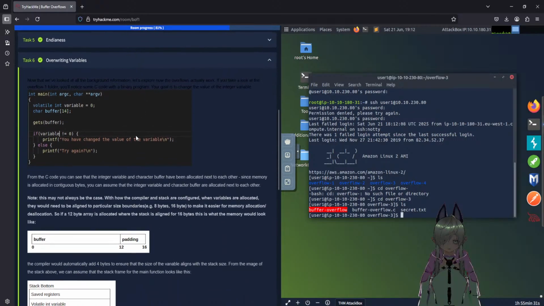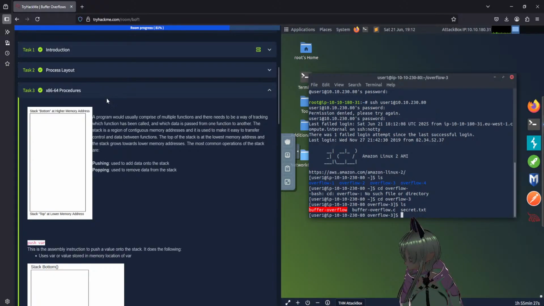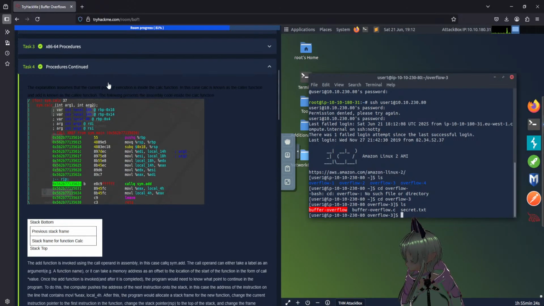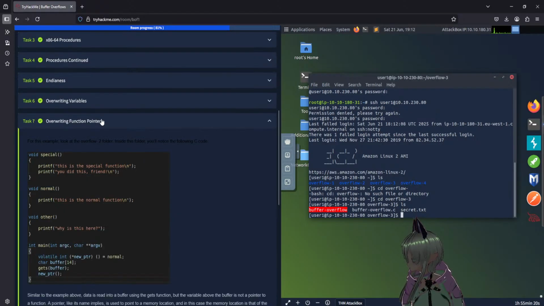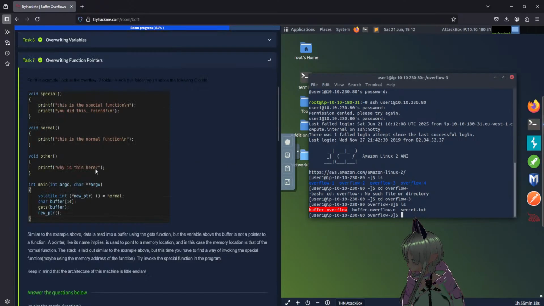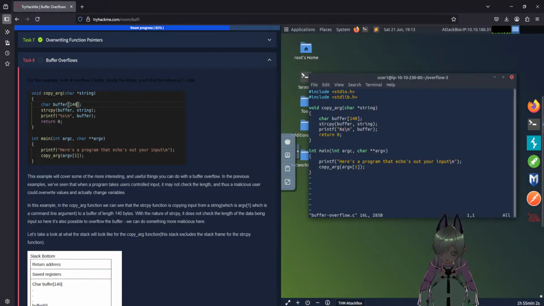Maybe reread it a little bit. Alright. Where did it start off with this? Start here. Yeah, right here. For the example, look at the overflow. Let's just look at it now. Alright. 140 bytes.